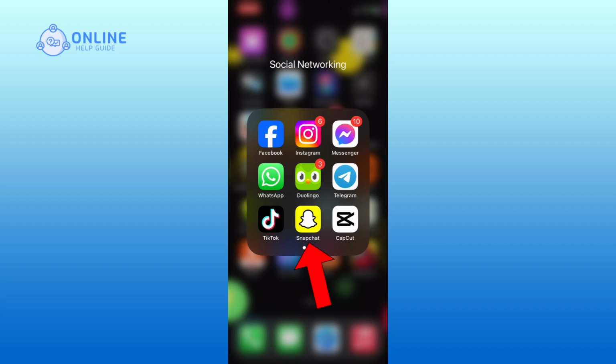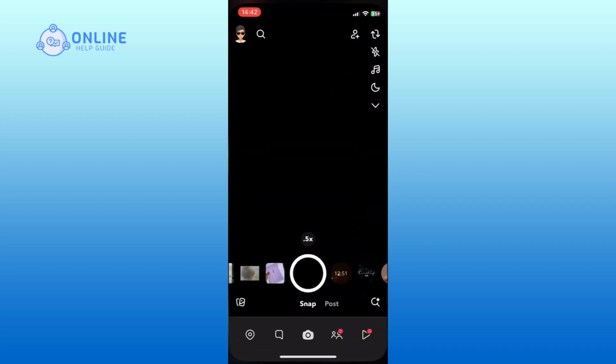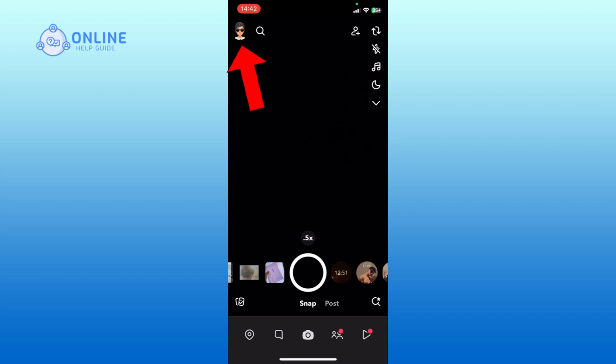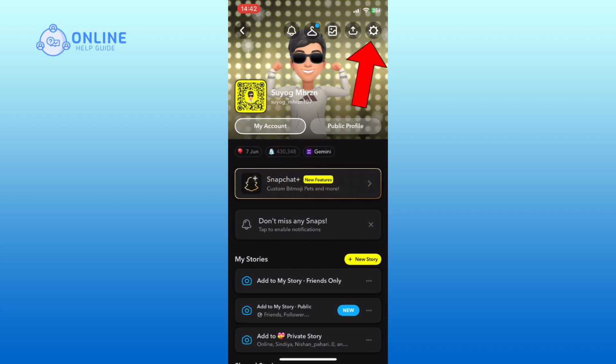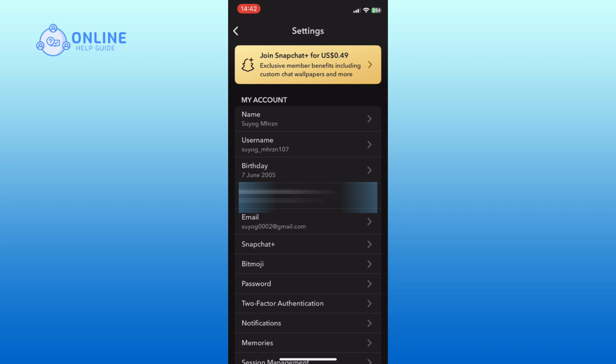First, open the Snapchat app. Go to your Snapchat profile by tapping on the top left corner of your screen. Tap on the settings option from the top right corner of the screen. Here you can find the birthday option. Tap on it.